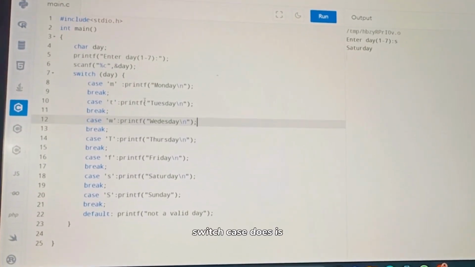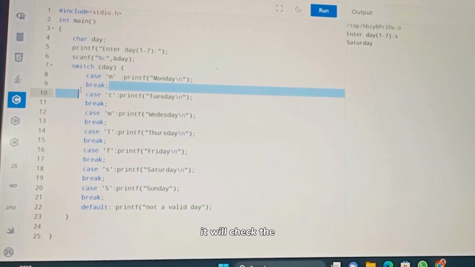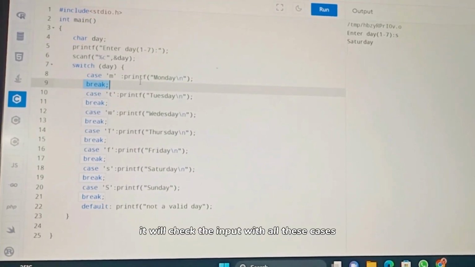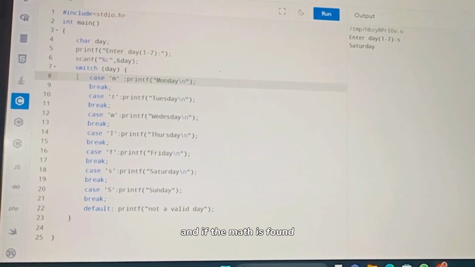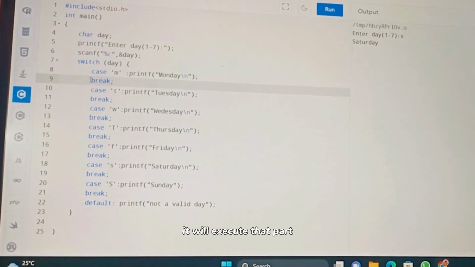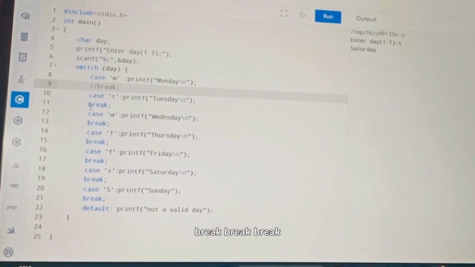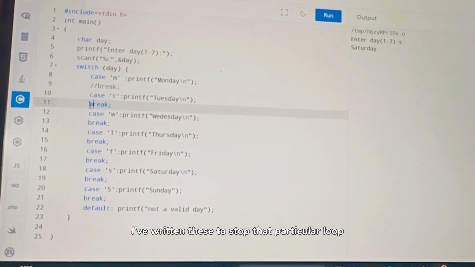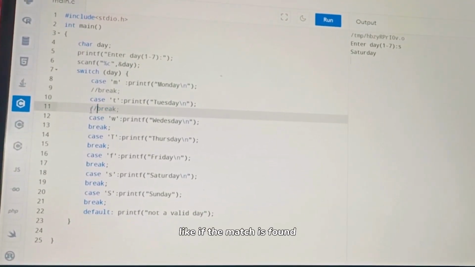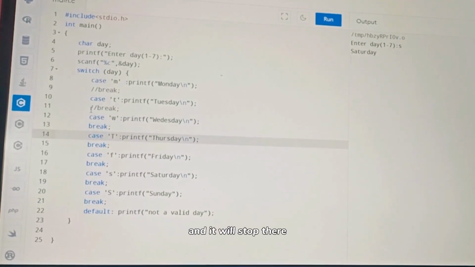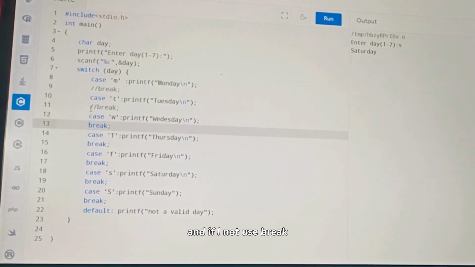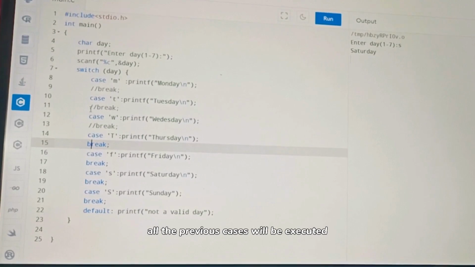So what basically switch case does, it will check the input with all these cases, and if the match is found, it will execute that part and it will stop. You see, I've written breaks here, break. I've written these to stop that particular loop. Like if the match is found, C program comes out of the loop and it will stop there, and if I not use break, all the previous cases will be executed.